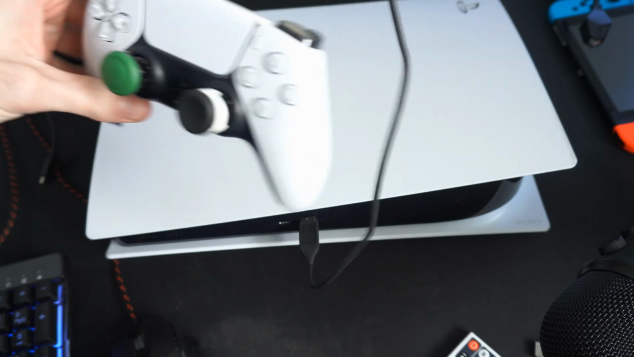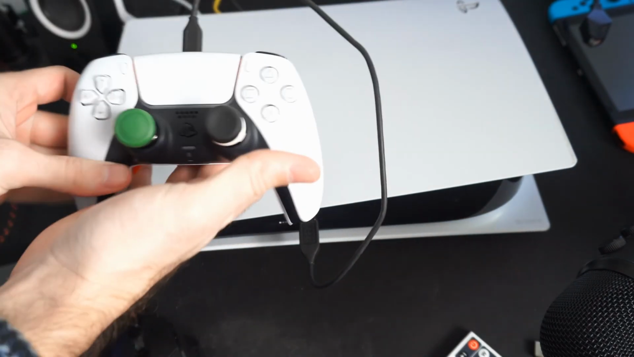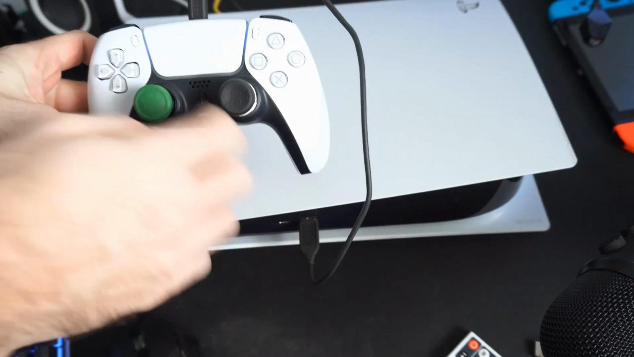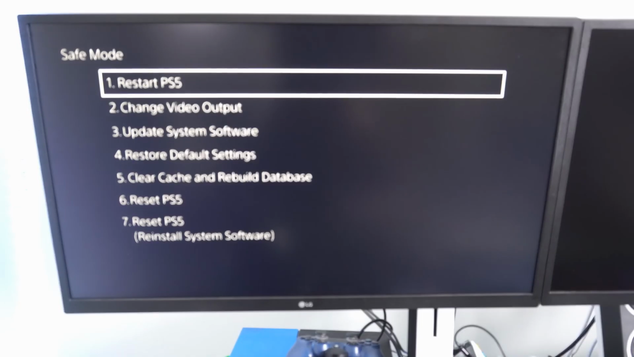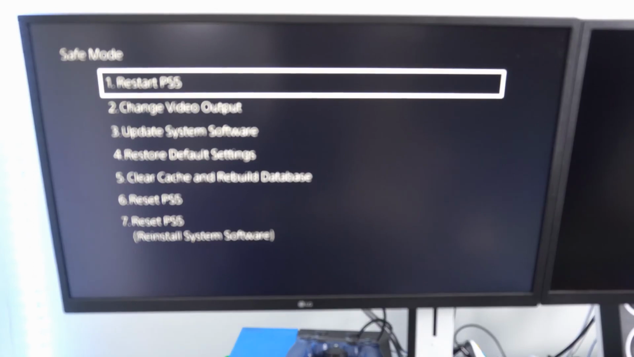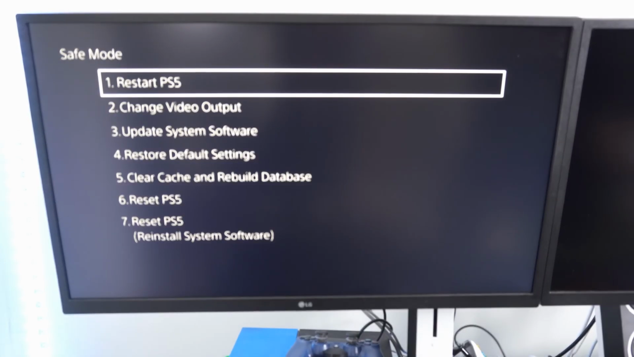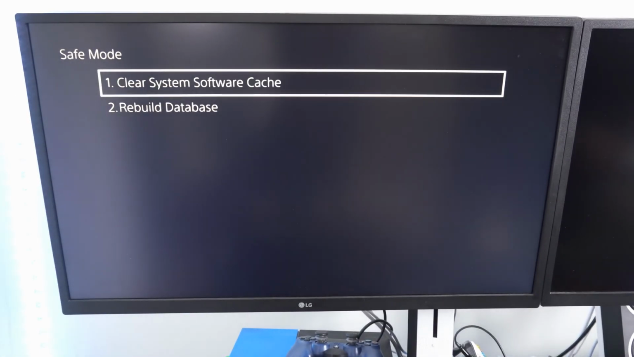So let's plug this in. And when it lights up, we can press the PlayStation button and it should turn teal. And we can operate the menu with the D-pad now. Now there's two things under here that we can try. Let's go on down to option number 5, clear cache and rebuild database.